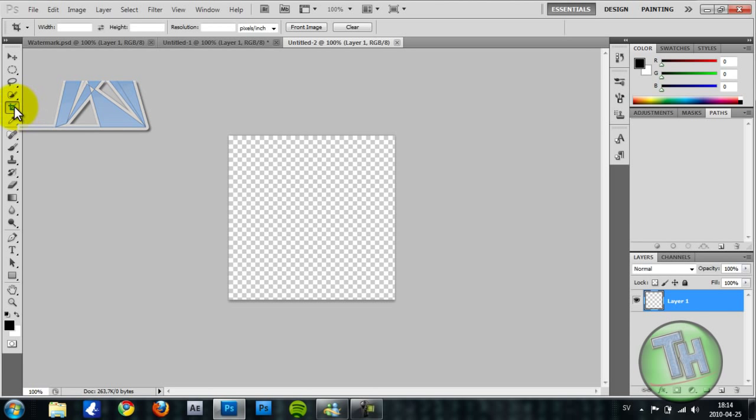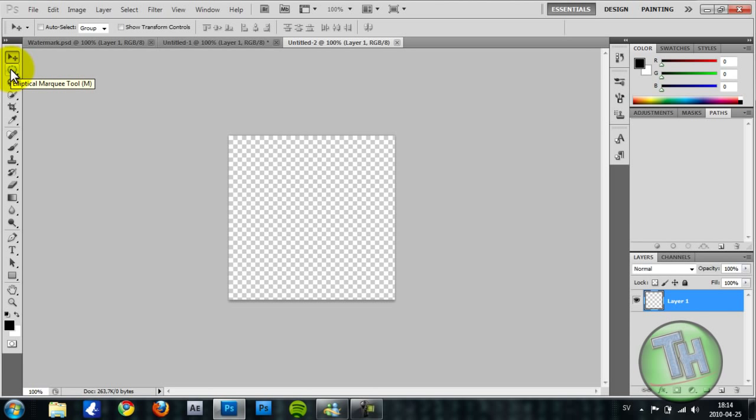As you can see, I've clicked on it. So the first thing you'll do, come to the Elliptical Marquee tool, make a circle, press Shift and press space to move it around, and here it's quite good.